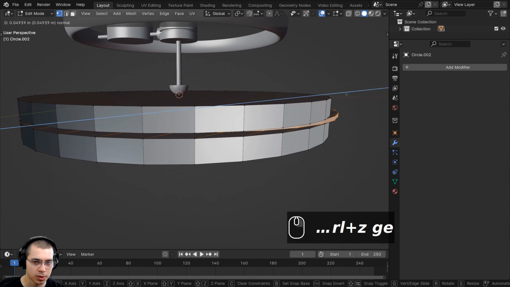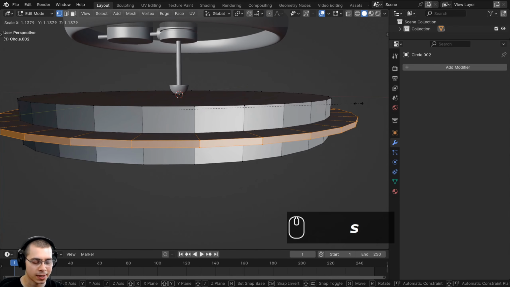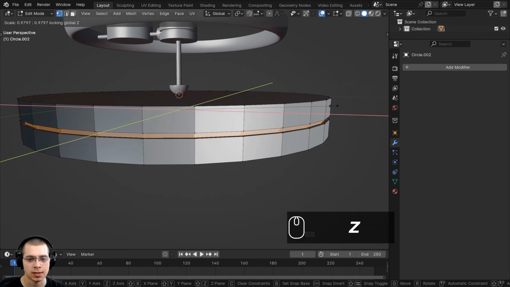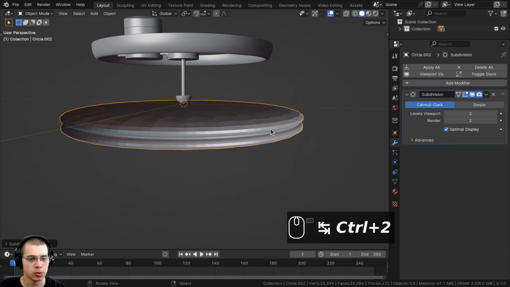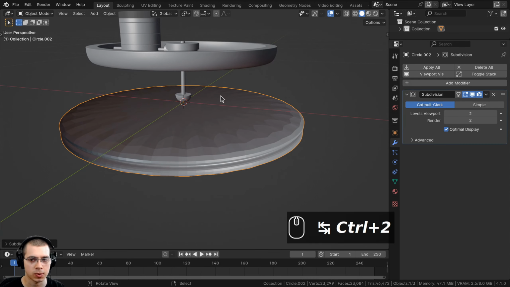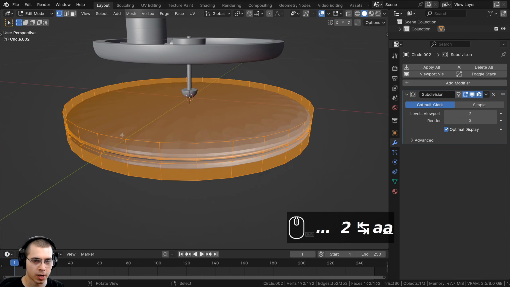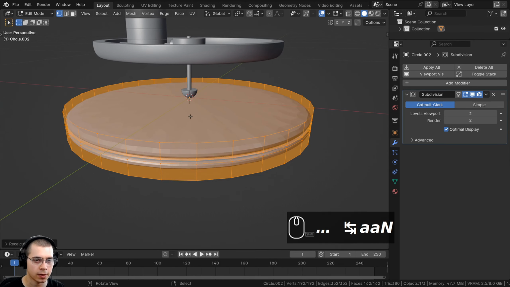And then I'll hit E to extrude, but then I want to scale it, so I'll hit S to scale, but then I don't want to scale it on the Z-axis, so I'll hit Shift Z to exclude the Z-axis, and just bring it in about that far, and then just place it there. Then I'll go back to object mode, and I'm going to press Ctrl 2 to add a subdivision surface with 2 levels, and I'll go back into edit mode, and I want to select everything, and I need to press Shift N to recalculate the normals.